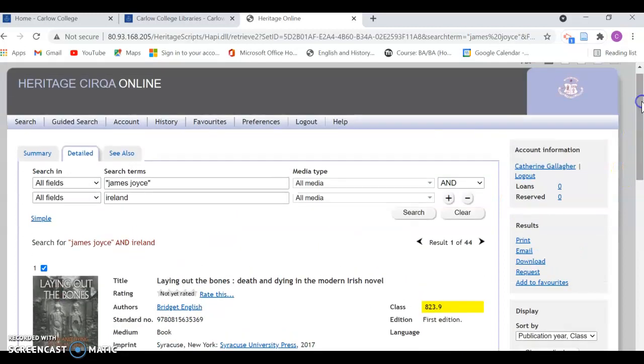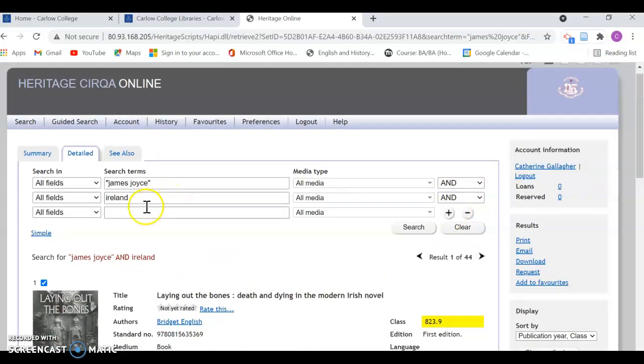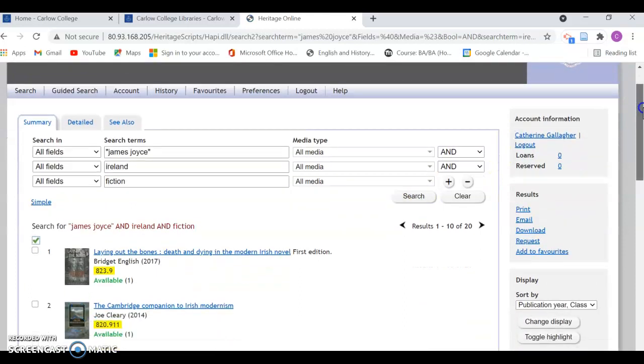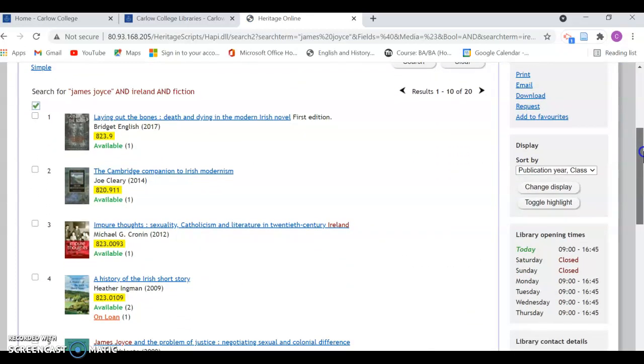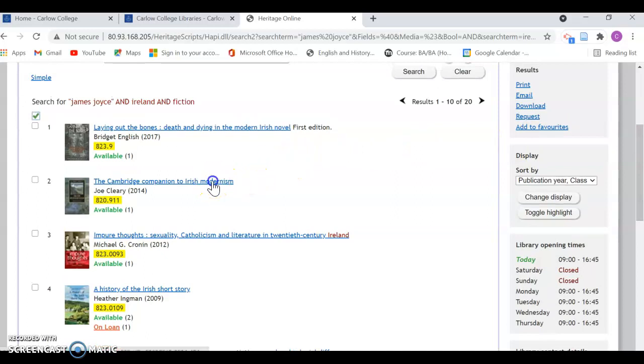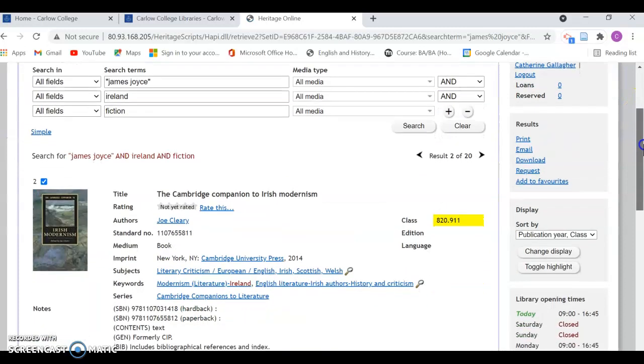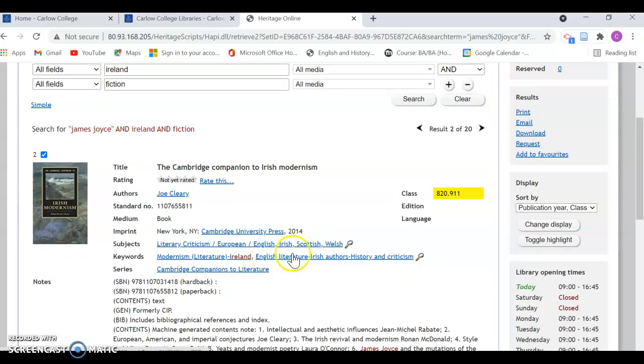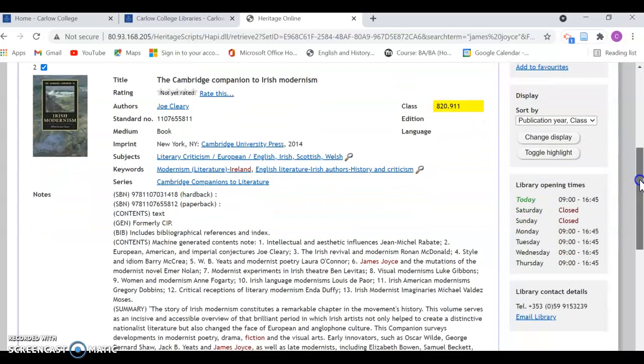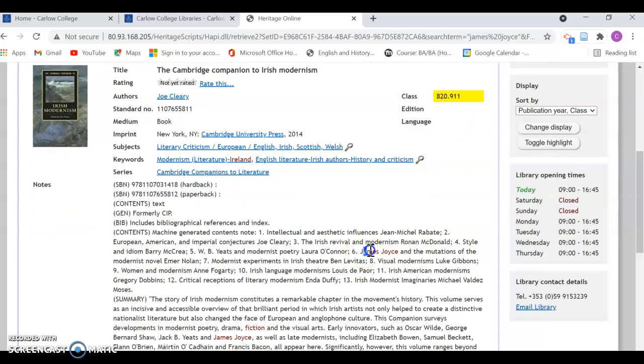Maybe we want to narrow it down further and we can type in, maybe we want to look at fiction. So James Joyce and Ireland and fiction. And click on search. And we have 20 there. So if we click on this, we're going to find all of our key terms. There we have Ireland, you can see. Here we have James Joyce. And here we have fiction.